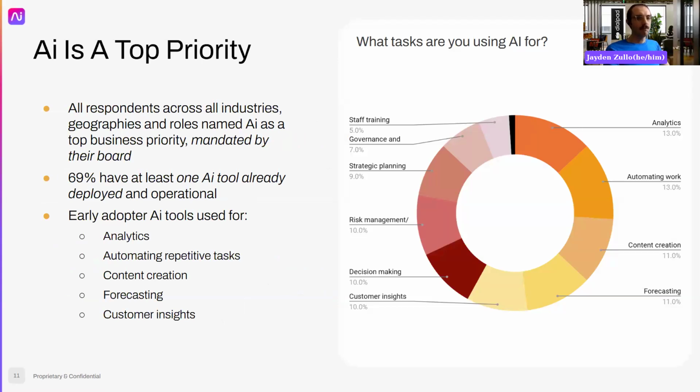Now, AI is a top priority, is what the research found. All the respondents across all the industries, the geographies, and the roles named AI as a top business priority that was mandated by their board. So it wasn't that a new CXO had come in, a new CEO or a new COO or even a new CAIO and said, we want to deploy AI. Their board had heard from research that they had done, or even the stuff that they had read from different consulting firms, and they said we need to have AI here. Then deployed it and said, go make this happen.